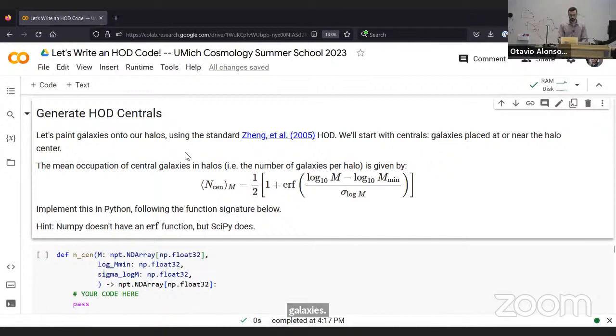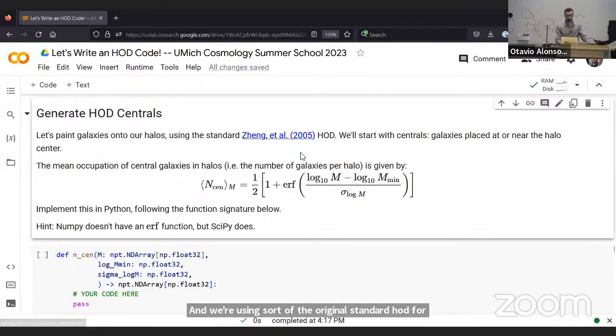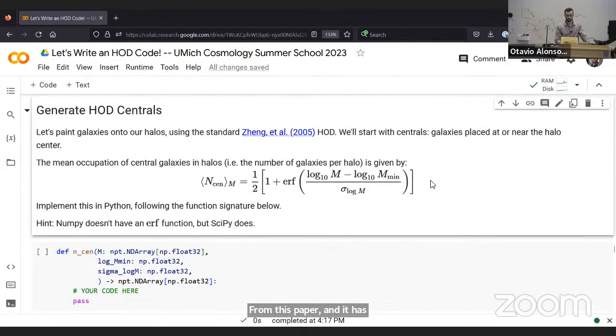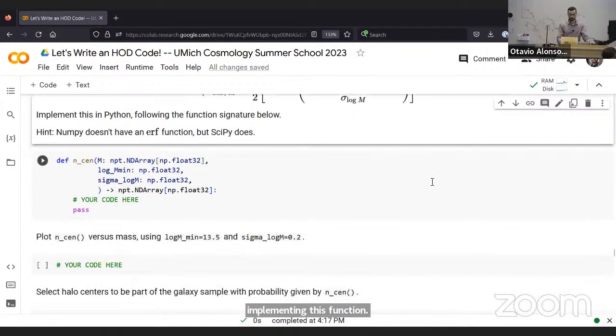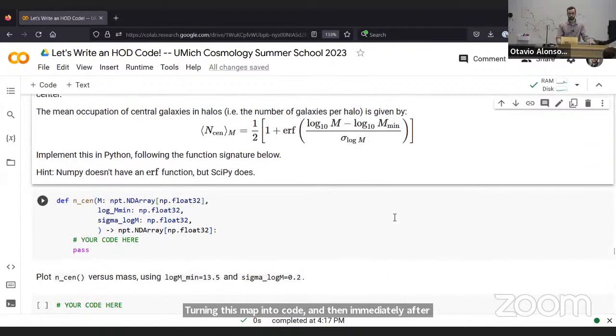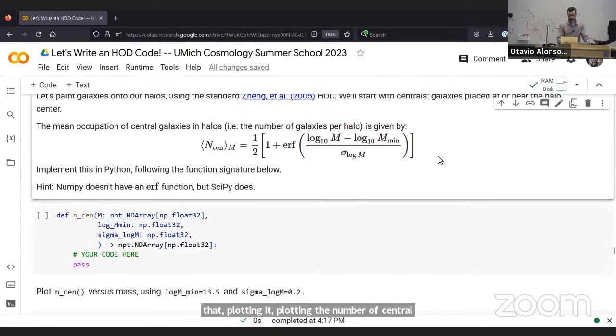The mean occupation number is what the HOD gives us, and this just means the average number of galaxies that a halo of a given mass will have. And we're using the original standard HOD for luminous red galaxies from this paper, and it has this particular functional form. So what we're going to start by doing is just implementing this function, turning this math into code, and then immediately after that, plotting the number of centrals versus mass to see what we actually just implemented.